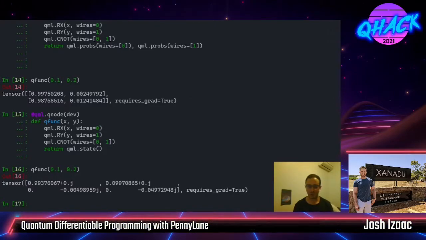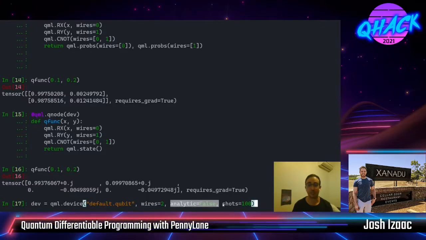So for instance, I'll create a new device now, still default qubit, still over 2 wires, but this time I'm specifying analytic equals false and shots equals 100. So we're not using this device as an exact simulator, an exact state vector simulator. We're using it in sampling mode by specifying analytic equals false. And we're asking for all measurement statistics to use 100 shots or 100 samples under the hood.